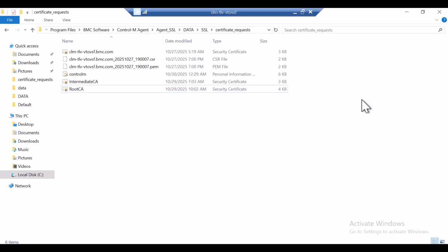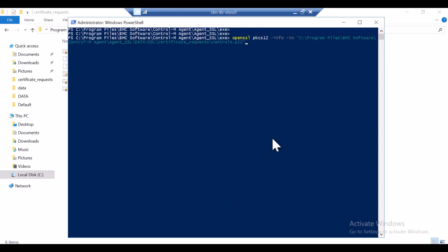Now we have to do the same steps on our Control M agent. Control M agent is running on a Windows server, but the commands are the same. We follow exactly the same steps as in the Control M server. After receiving the certificates from the certificate authority, root, intermediate, and signed certificate, we created our P12 key store. We can verify that the key store was created successfully by running the same command as in the Control M server.